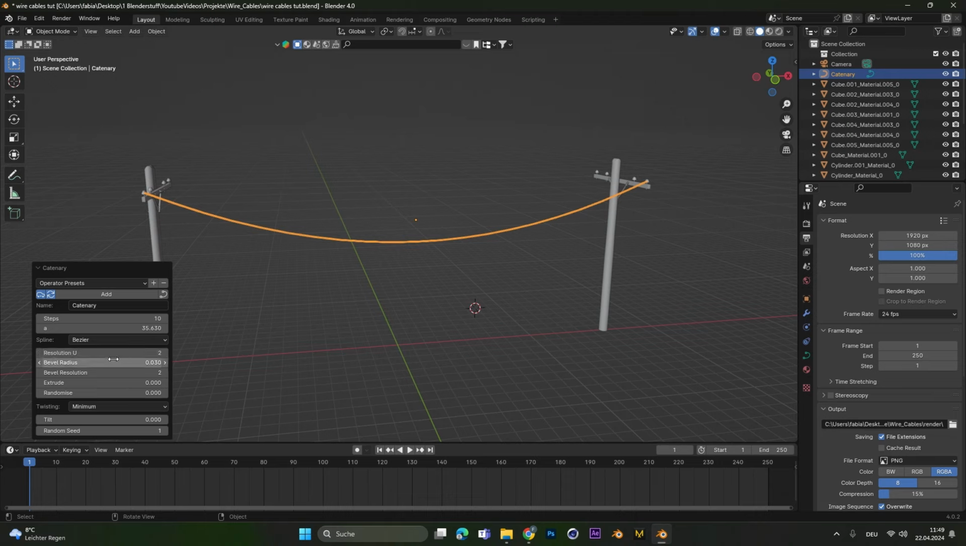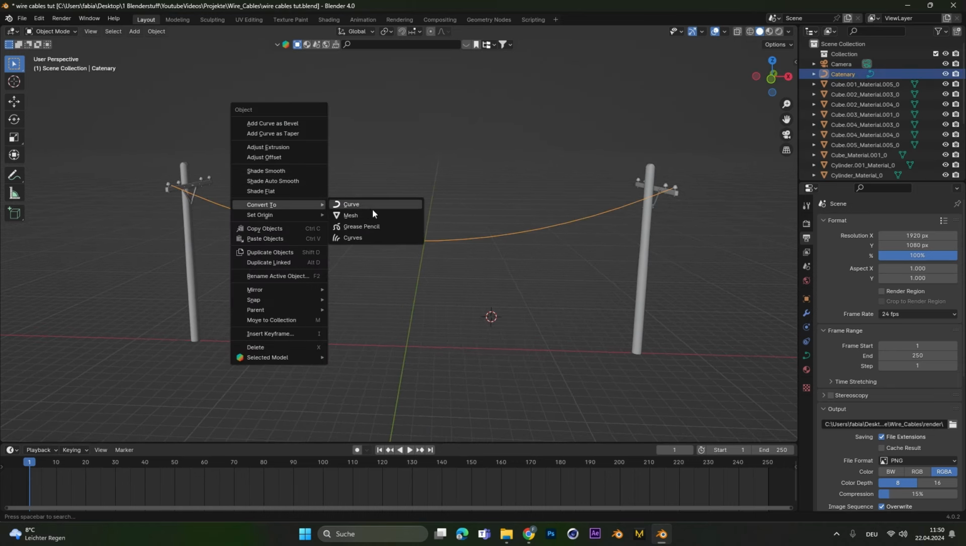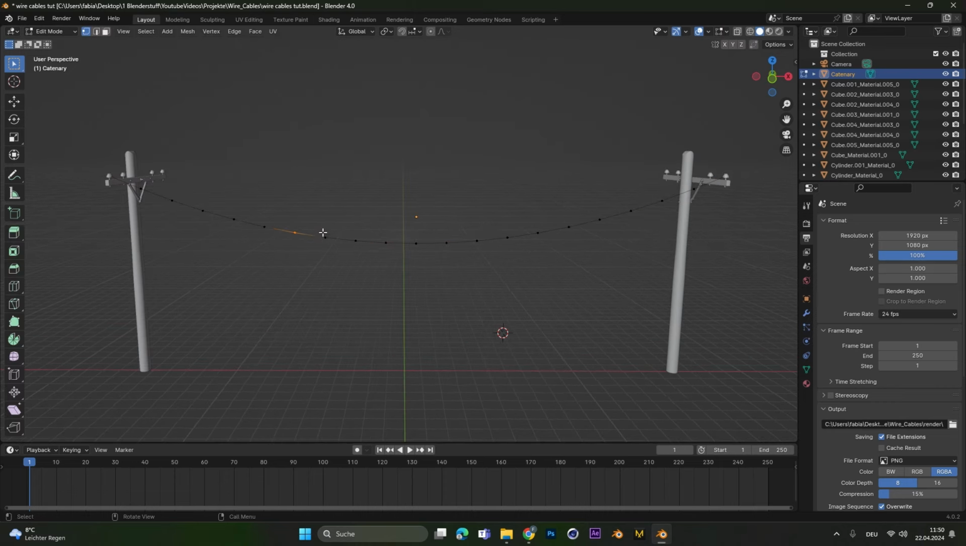If this is not the case, reduce the radius again to 0. Leave the resolution U here to 2, because otherwise you have way too much geometry. You will see later why. In this stage we are done, we can click somewhere else, select this cable again, and we have to right click and convert it into a mesh. If we press tab now, we can see we have evenly spaced out vertices, which is great.